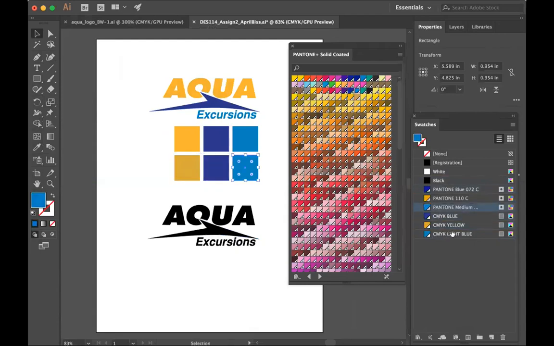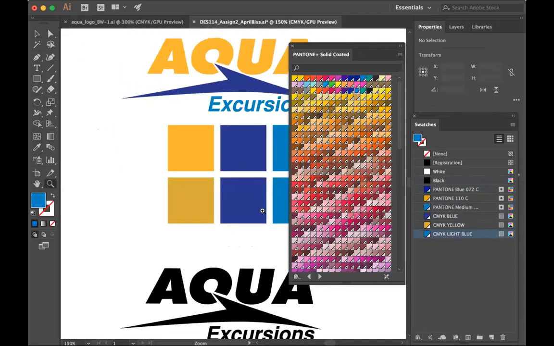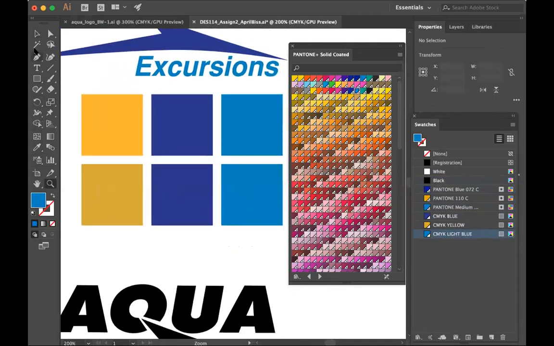And look at that. Look at the yellow change. Did you see that? Let me zoom in here. I'm kind of glad I used this yellow just to show you as an example. This gold yellow that was a Pantone, look what it looks like when it's converted to CMYK. That's a big difference. Not so much in the blues, but that yellow really changed, didn't it?